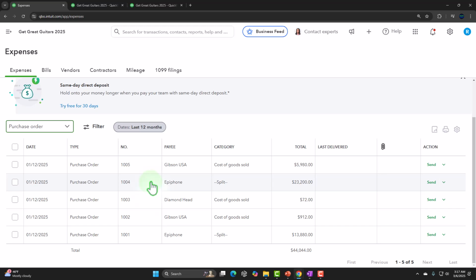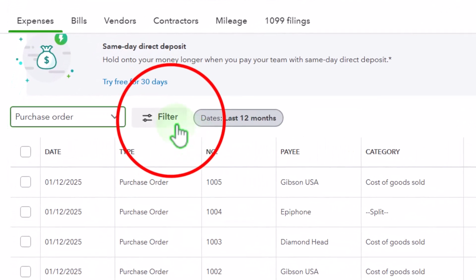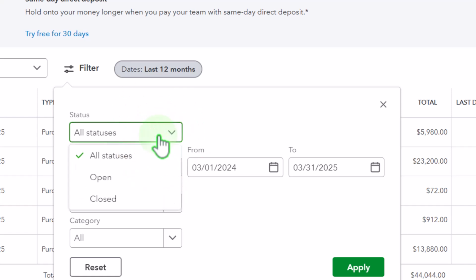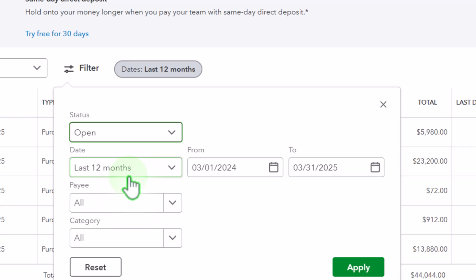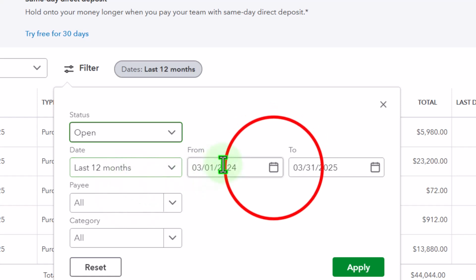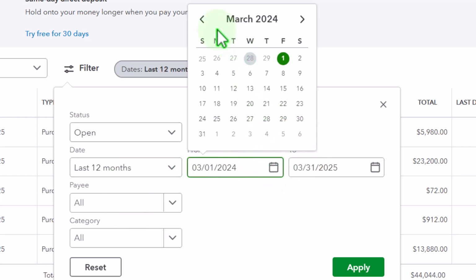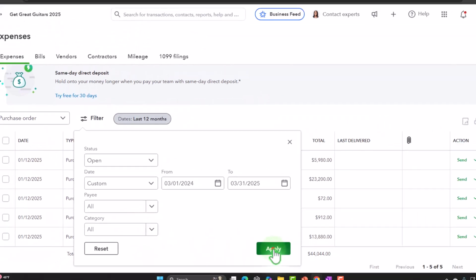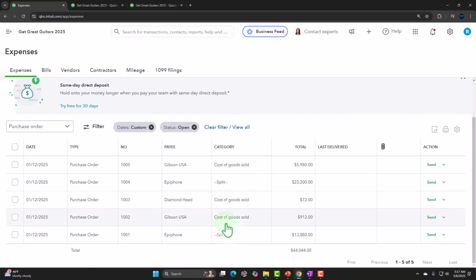We want to drop down, look for the purchase orders again. So now we have all of these open purchase orders. I could filter the purchase orders. So we have the status, all statuses. We're looking at just the open purchase orders. They're all open in this case, but let's look at the open purchase orders and let's bring the date back for like the last, this is from 2024. That's fine. That'll work. All payees and all categories. Let's apply that. And so there's all of our purchase orders.